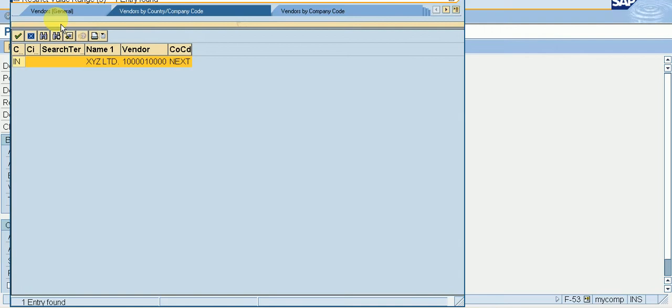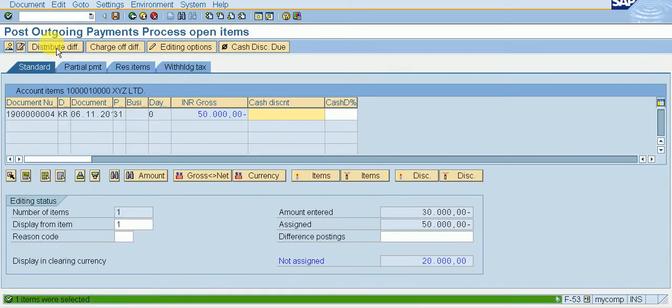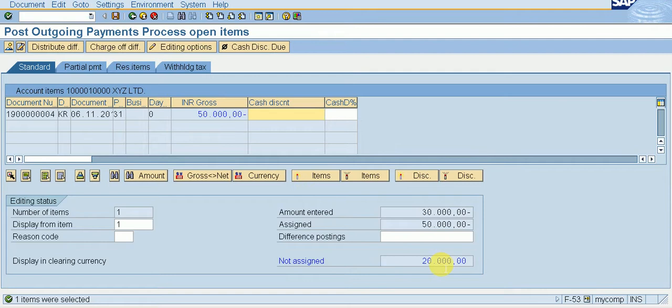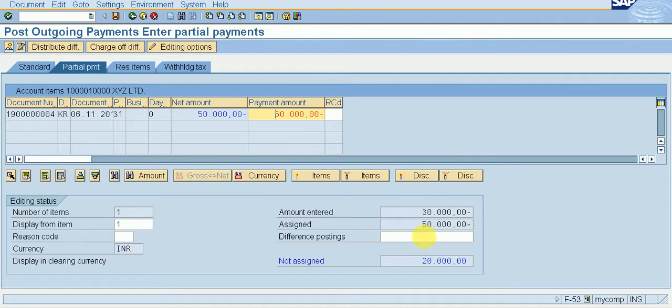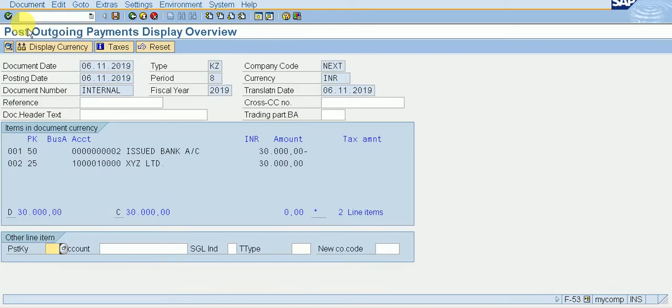Selecting my vendor, process open item, and we can see here 20,000 remaining. We go to partial payment, 20,000 remaining. So double click here on payment amount. So we can see I am giving 30,000 rupees on behalf of 50,000 rupees as a partial payment. And then go to document, simulate it. So 30,000 I am paying on behalf of 50,000, and then save it.